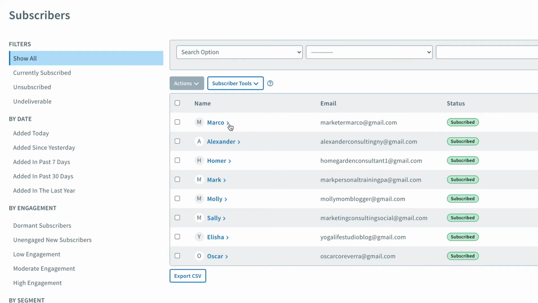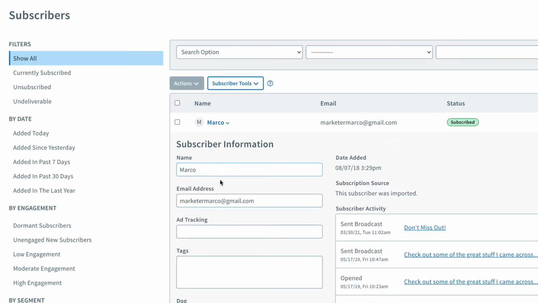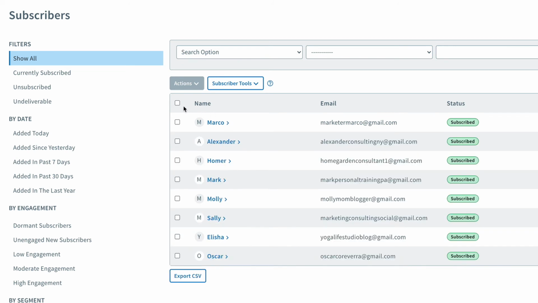Now you can add those remove or stop tags either manually per subscriber, or multiple subscribers at the same time using the bulk tagging tool.